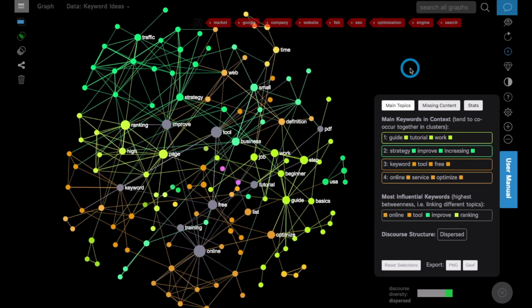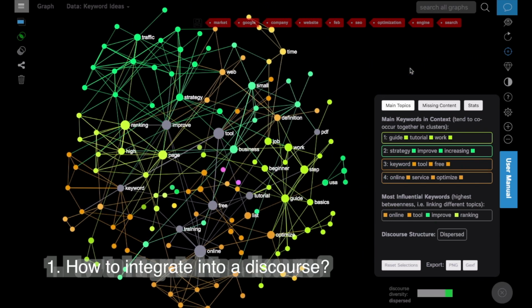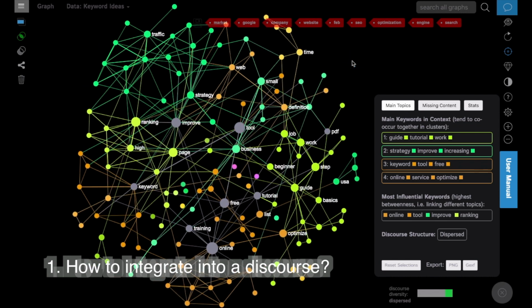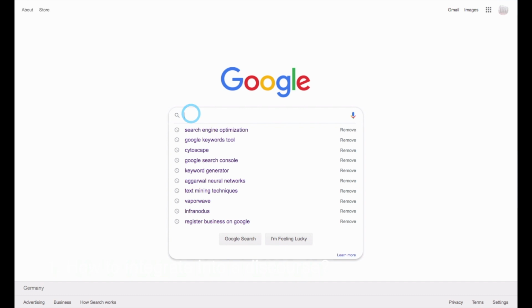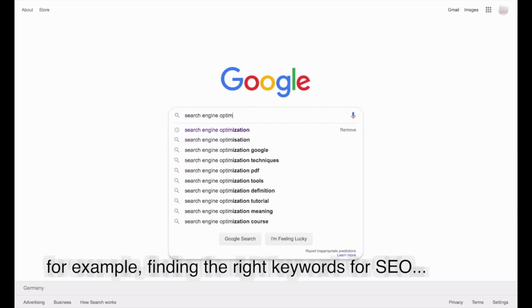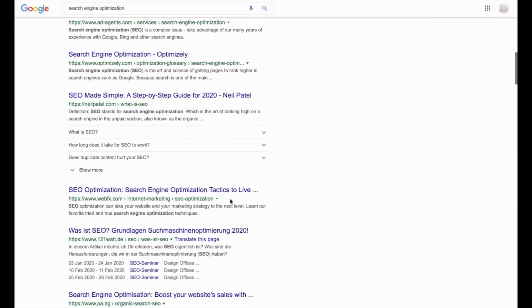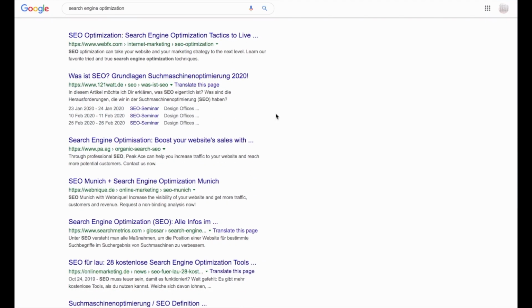Hello, I will show you now how you can use text network visualization to know how to integrate yourself into a certain discourse, which can be useful for search engine optimization tasks and when you need to generate relevant keywords or to know what kind of content to create.